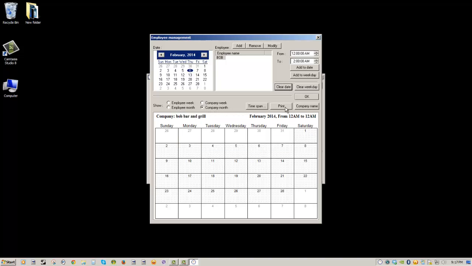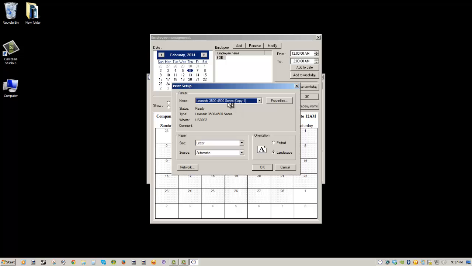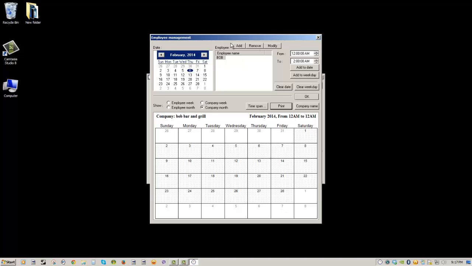Now when you get down to the point that you need to print this out, you hit print, pick which printer you'd like to print it to, and just hit OK, and it'll go ahead and print for you.